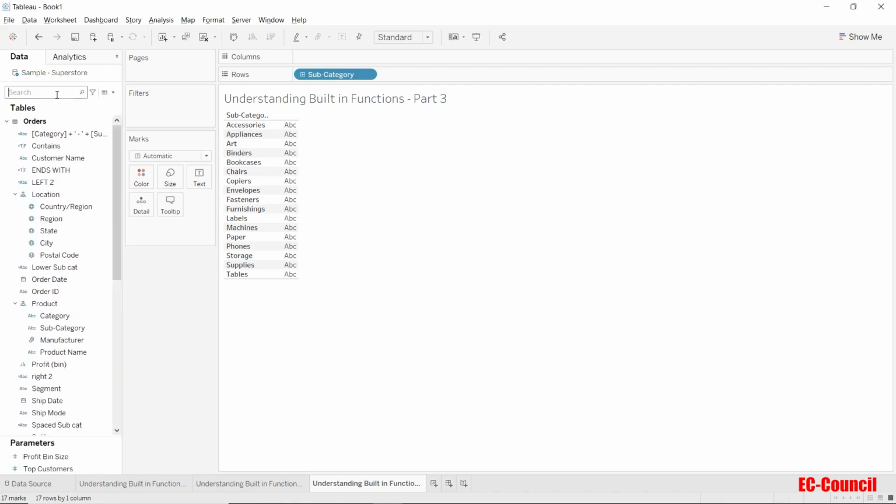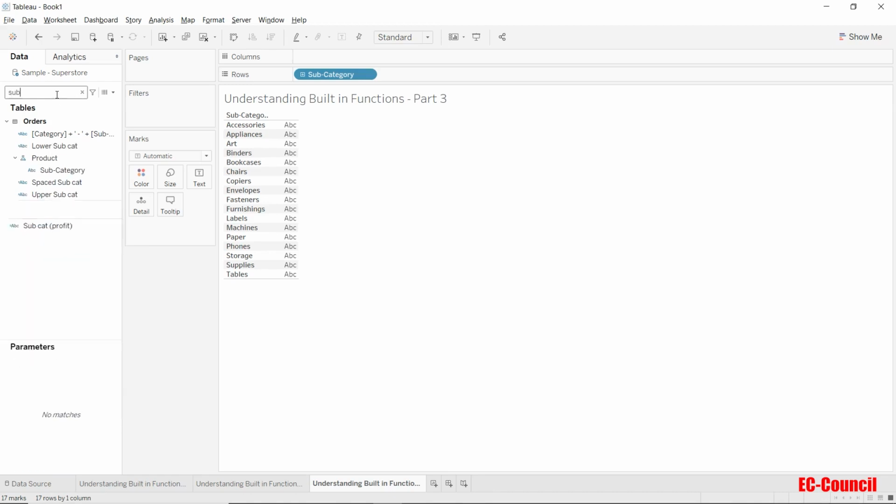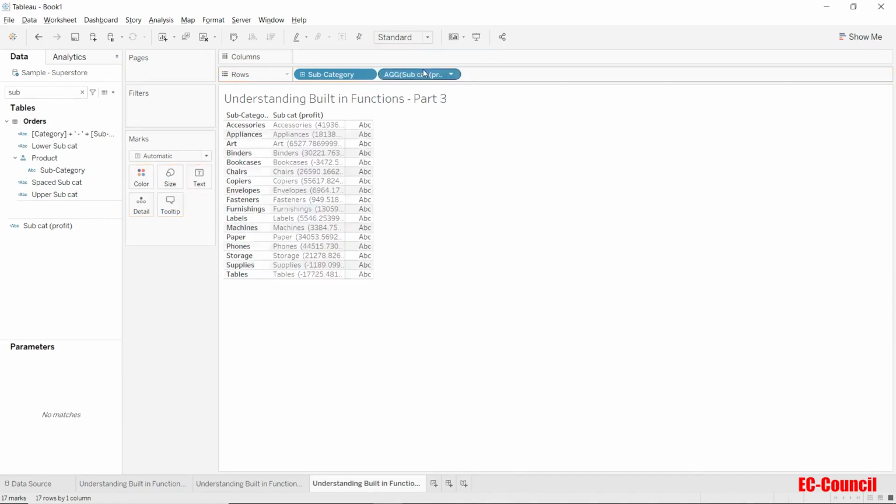If the list of fields grows quite long, then we can use the search functionality out here in the data pane. Let us quickly search for the field that we have created just now. Thereafter, we can bring the same to the view.